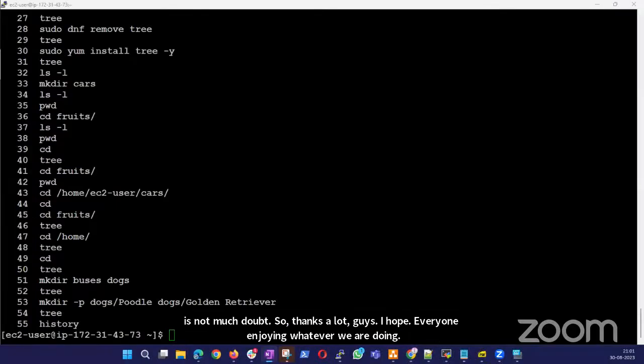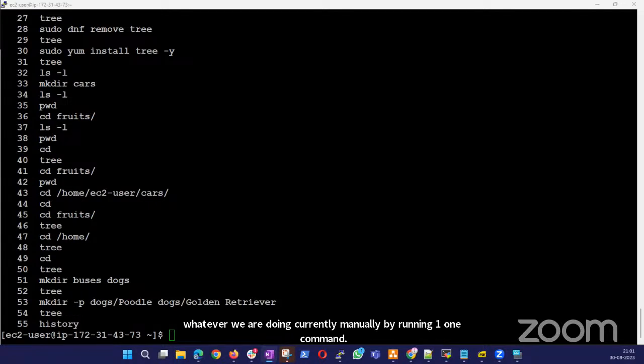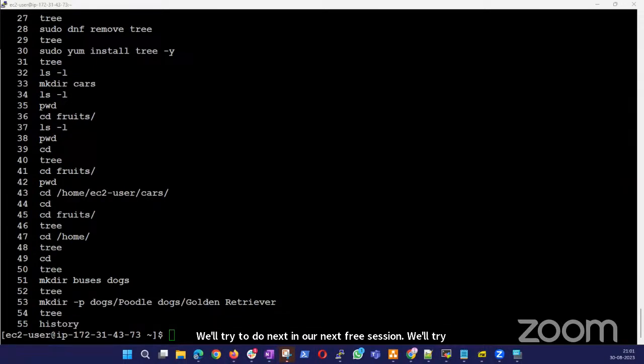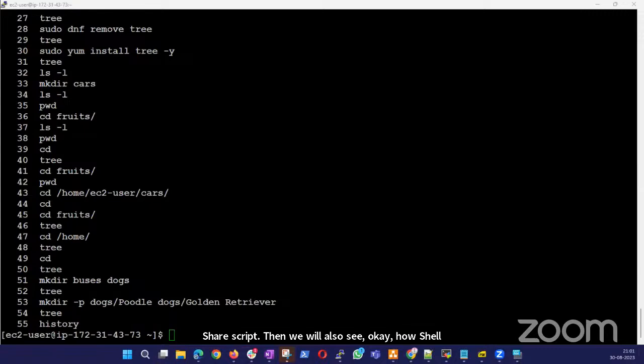Create your AWS account. Simple formula. Create your AWS account, create a Linux server like we have explained, and do this exercise. Next, whatever we are doing currently manually by running one command, we will try to do in our next free session with the help of shell script. Then we will also see how shell script is a little difficult, and then we'll try to move to Ansible. Like this, we'll try to move ourselves and upgrade ourselves.